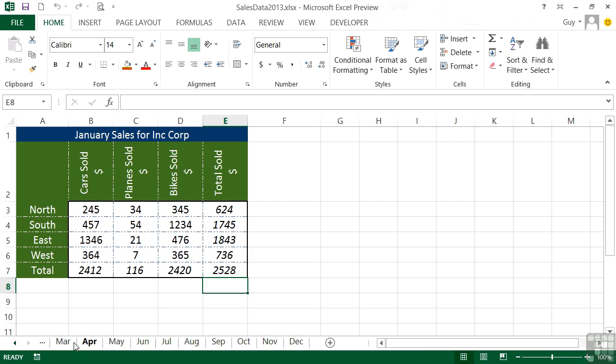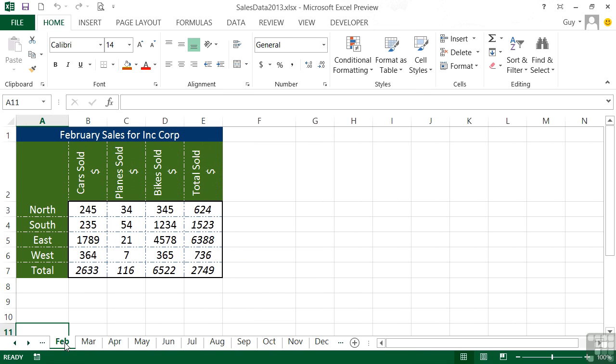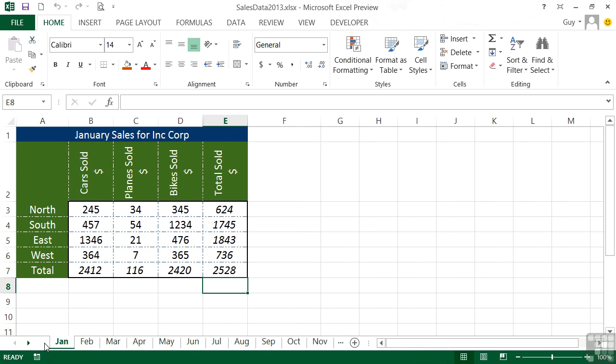So I can see March to December, but I can't see January, February. So to get to them, I would have to shuffle. But by providing this one slight quick option here, we can jump to the next available that is not visible. And because we're at the left-hand side, the three dots disappear.